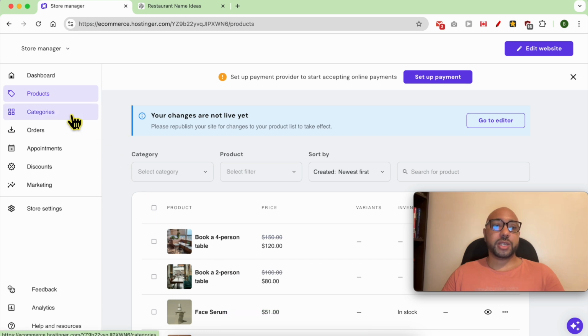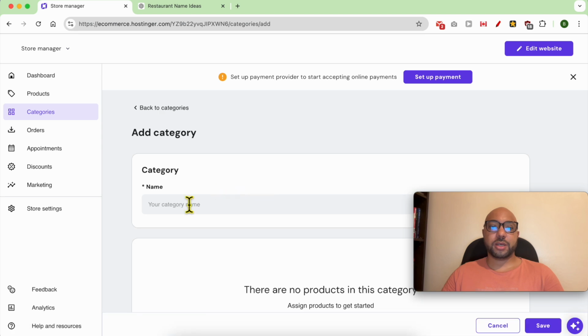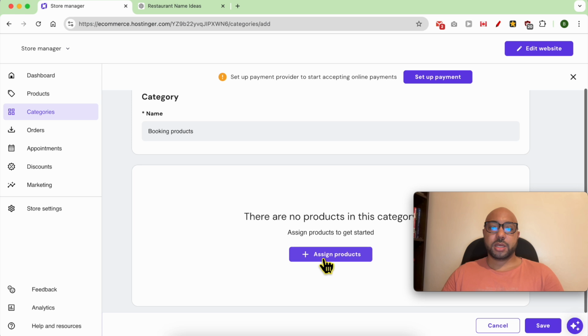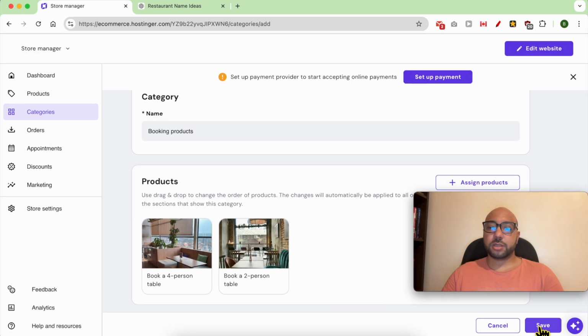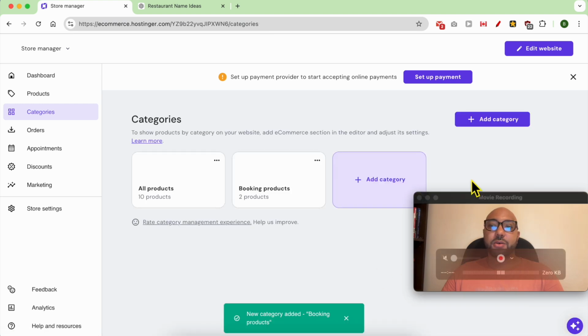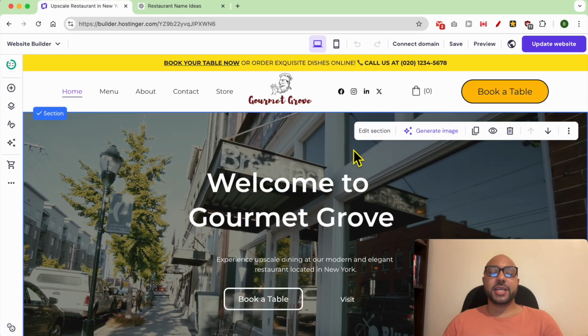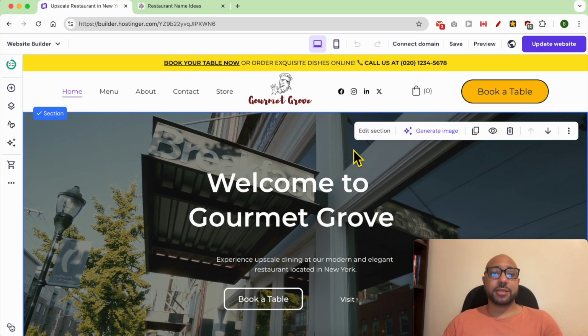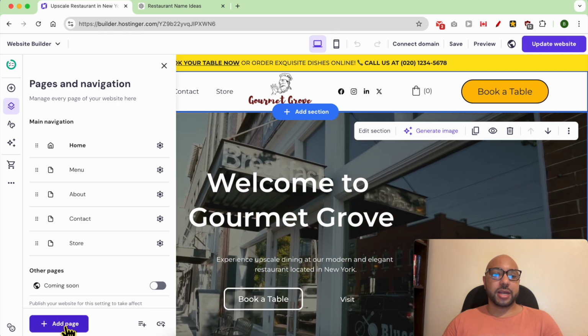What I need to do is to create a category in order to use this category to show my booking system on my page. First, click on add category, call it booking products, click on assign products, select your booking products, click save. Now click on edit website to return to your website builder. Now let's create a new page where I will add my booking system. Go to pages and navigation, click on add page.